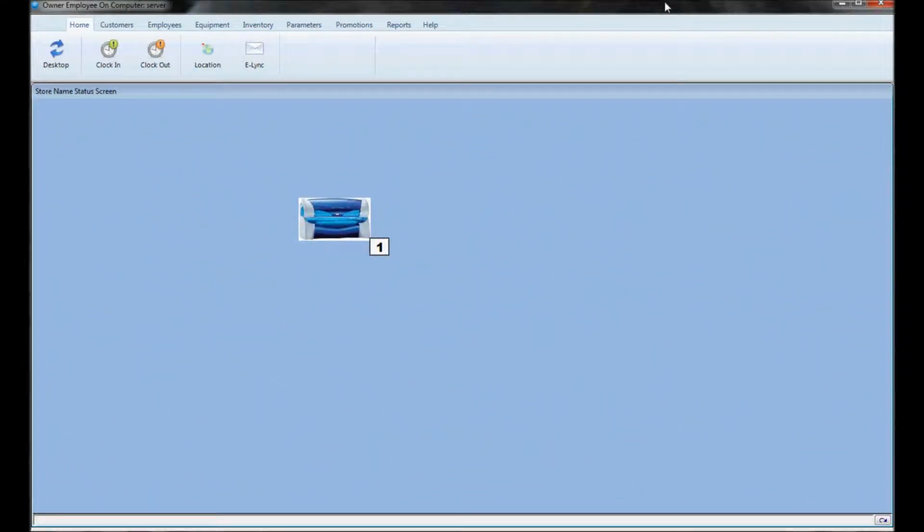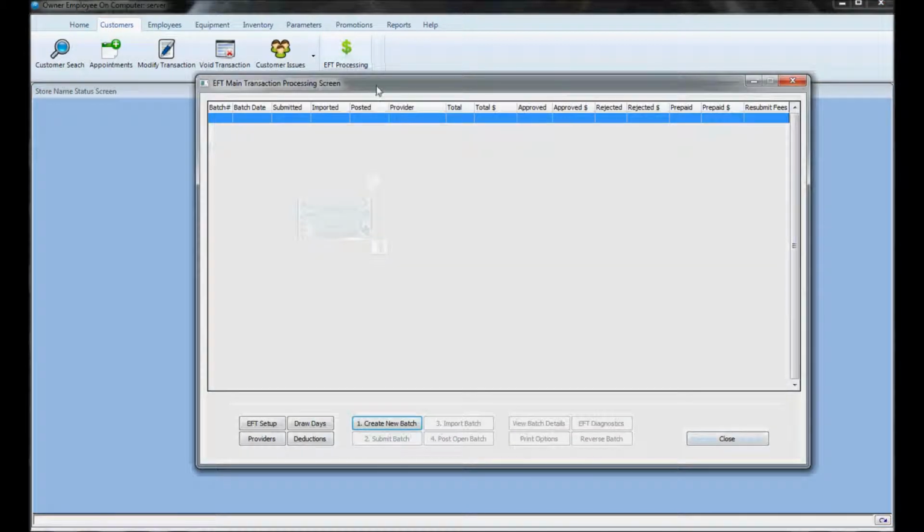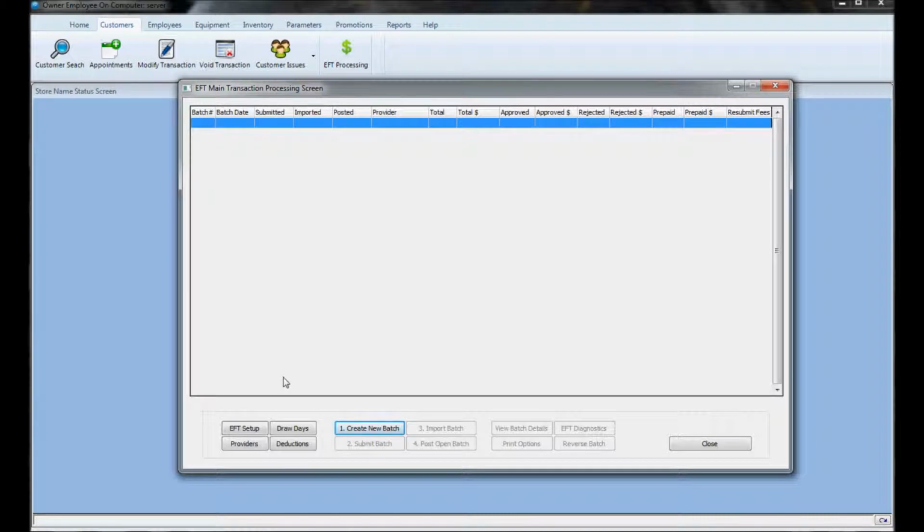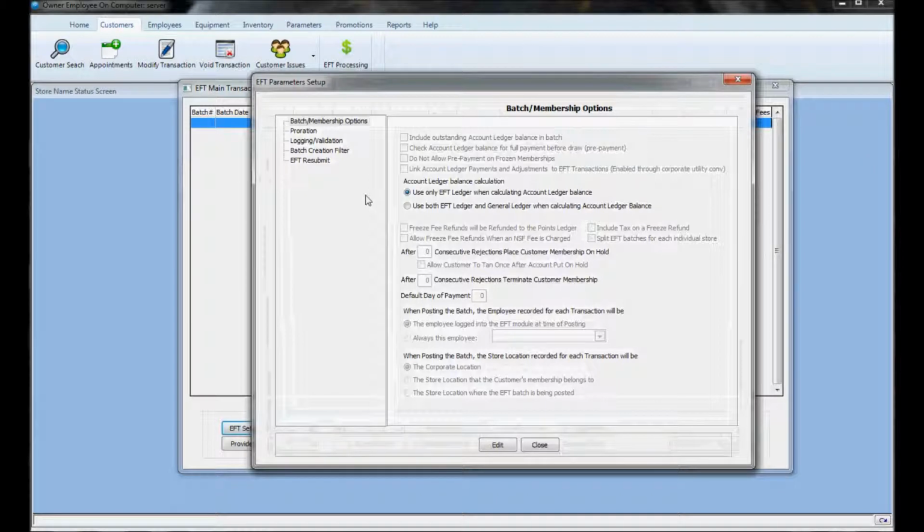Going over some EFT setup options. So we click on the Customer tab, and then we click on EFT Processing, and this is where you can set up some EFT setup options. So we'll click on EFT Setup, and it brings up this menu here.